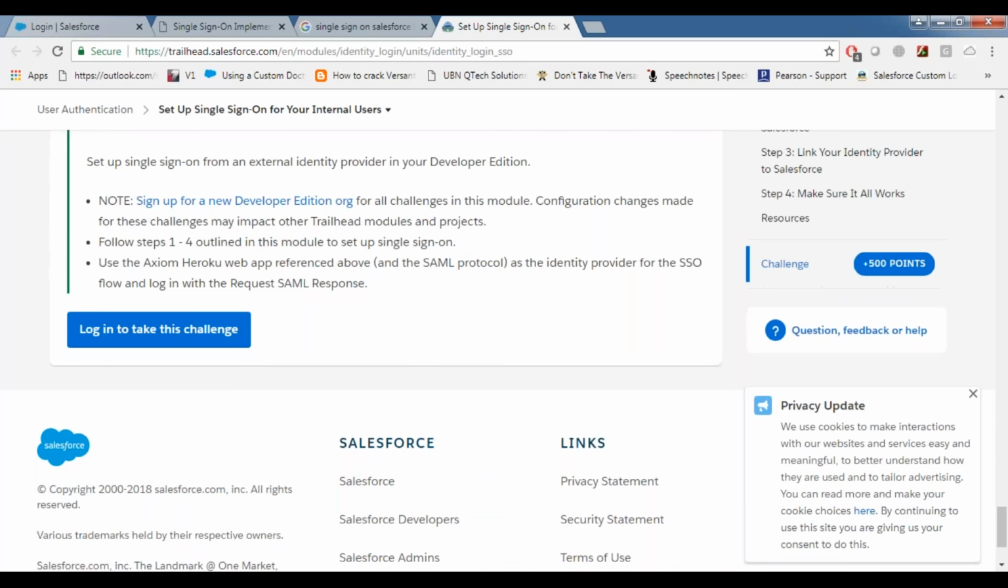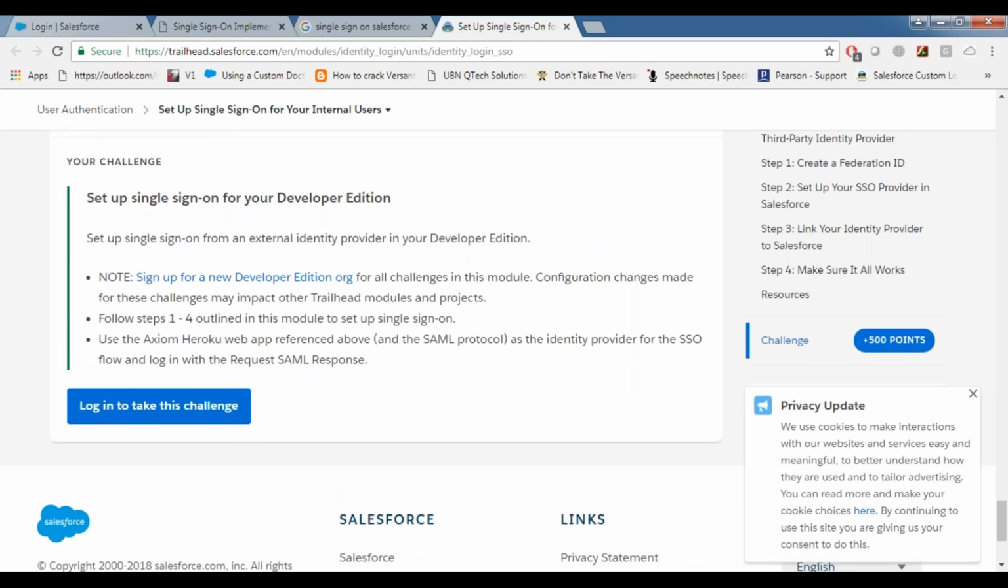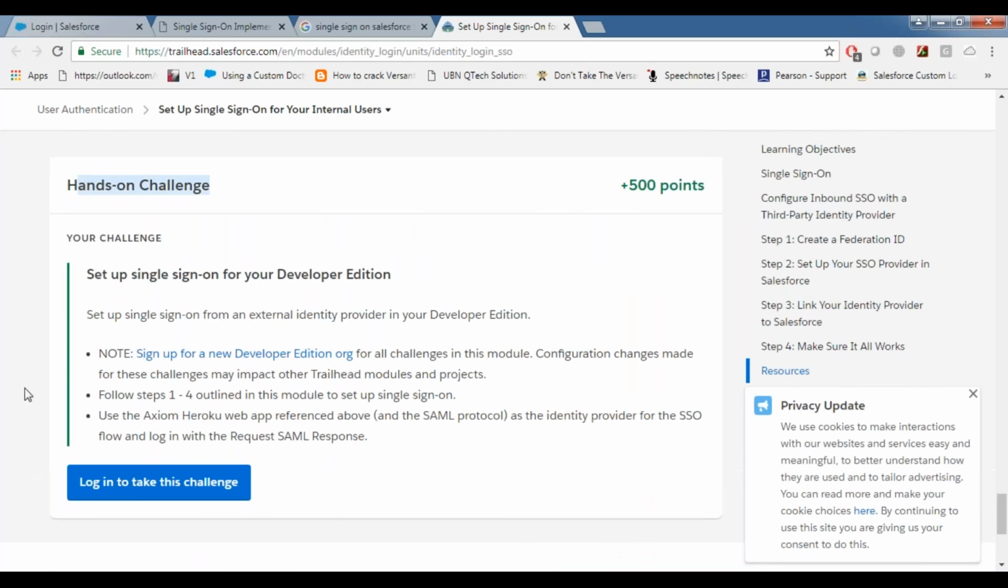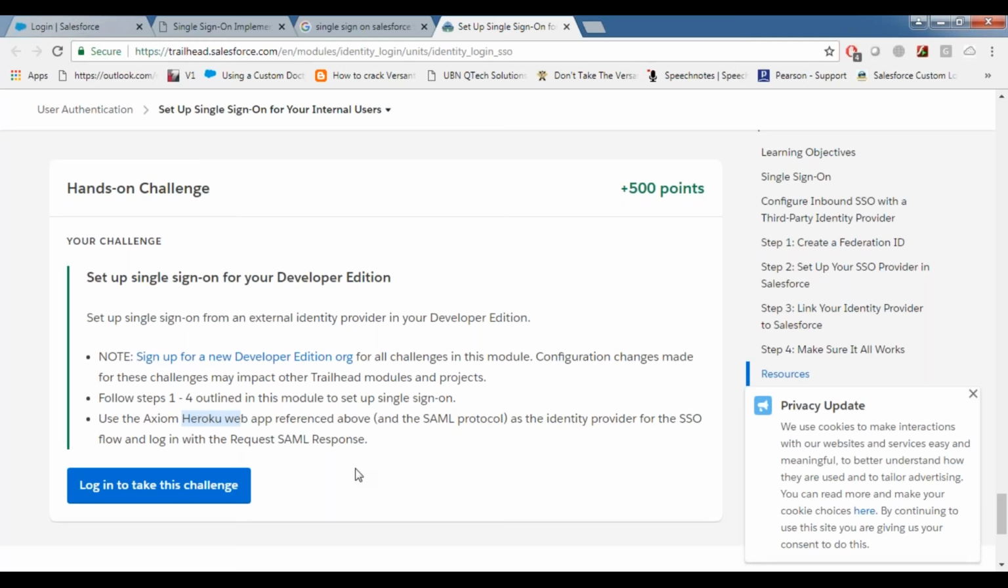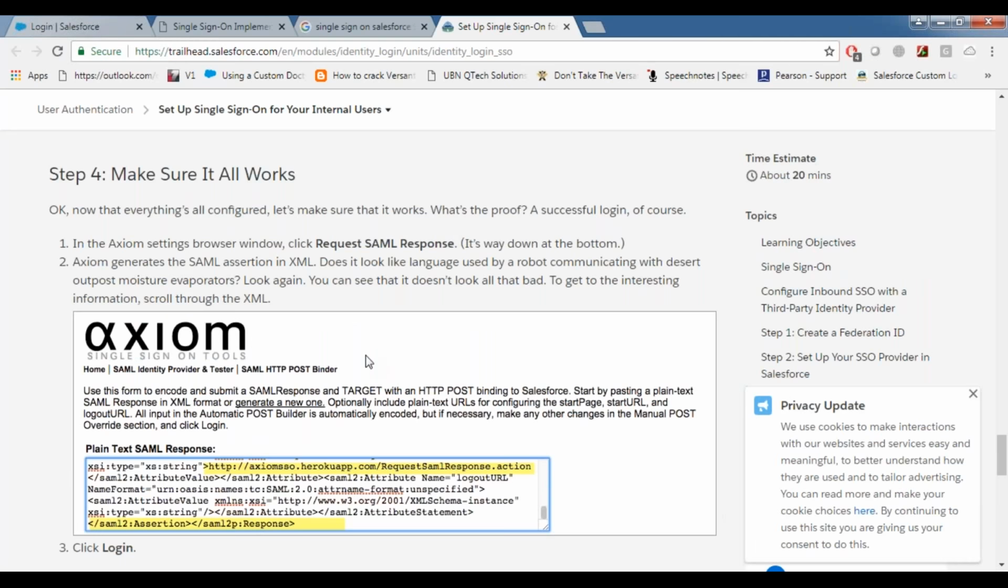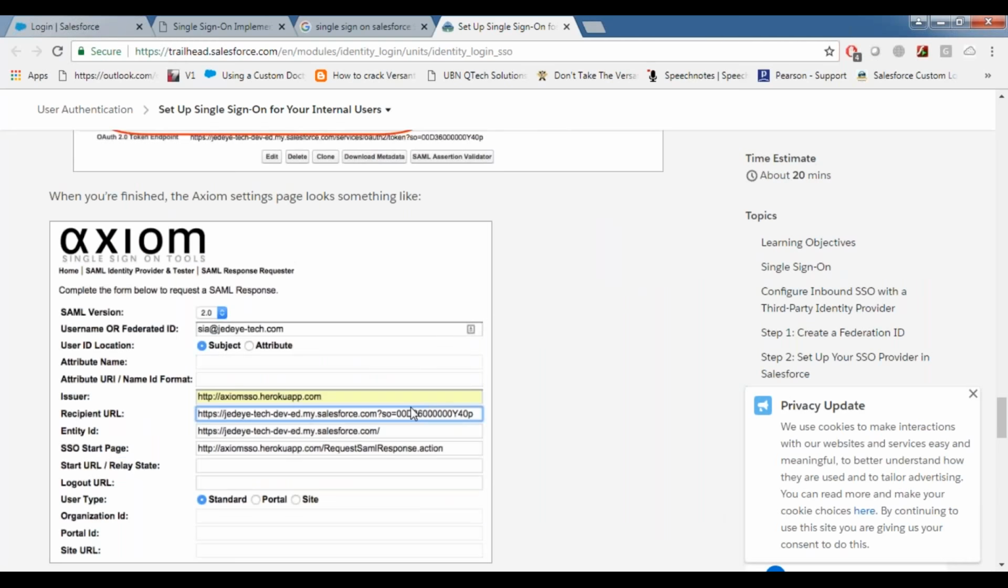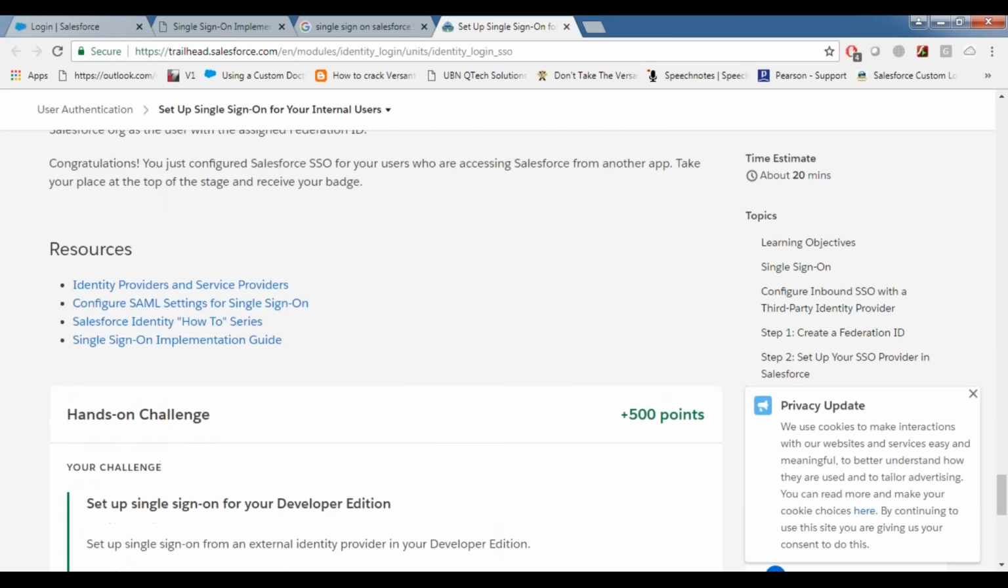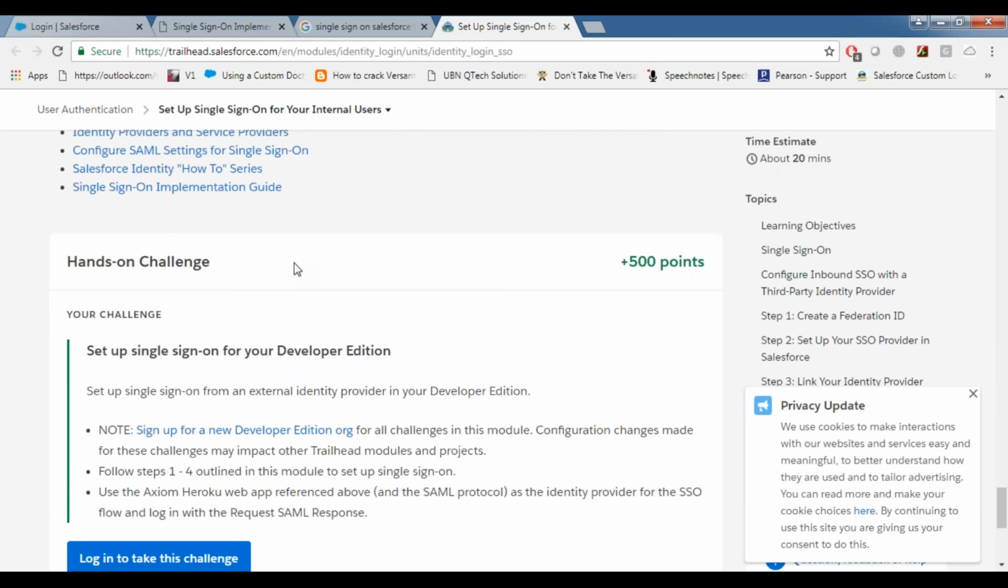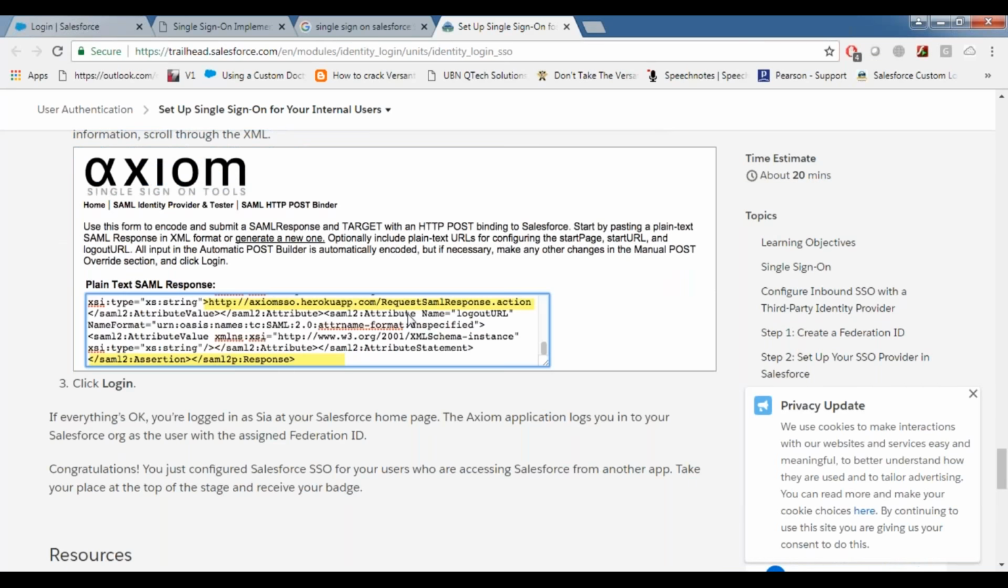Okay, and at the end, you can take this challenge. I think this challenge is between Salesforce and Heroku. Anyway, what you can see here in this Trailhead, you can simply execute the same. Just follow the steps, and then you will be able to complete this challenge. Okay, so before going with that, we'll see why we need single sign-on. Why we need single sign-on.